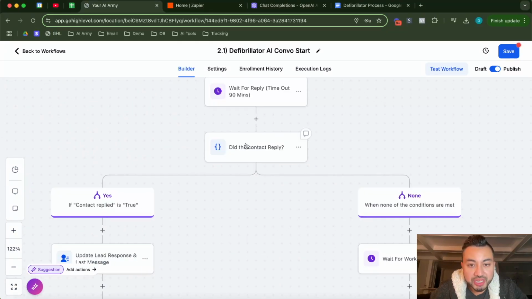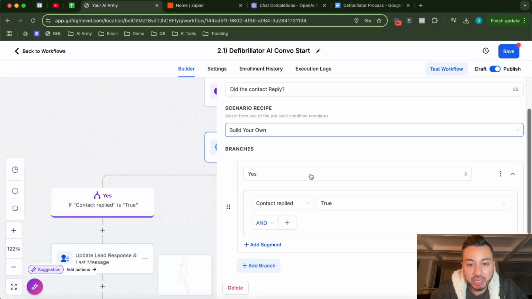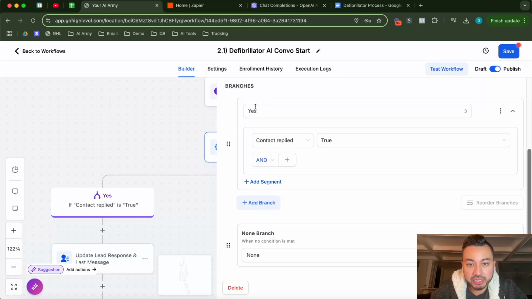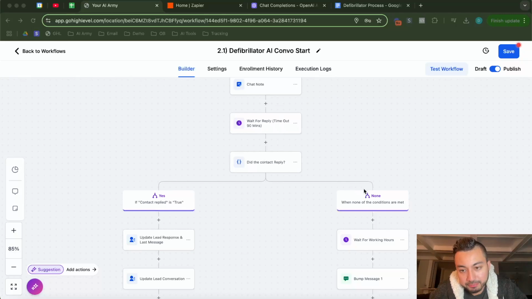So right here, we're just adding a condition. Did the contact reply? We're just going to have a yes and no branch right here. Yes, contact replied equals true. We'll save that action. Then let's first go ahead and build out this no route.